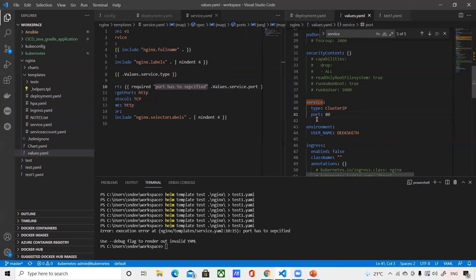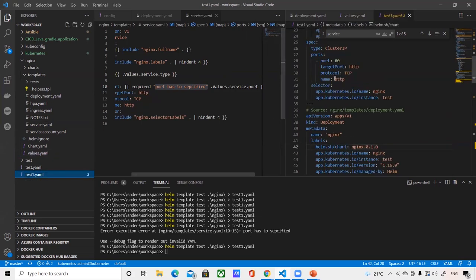So let me uncomment it. When I save it and render it again, you can see it has been rendered without any issues, and the port 80 has been replaced here. So if you want to make sure that a certain value has to be definitely provided from values.yaml, you can go ahead and use the required function.